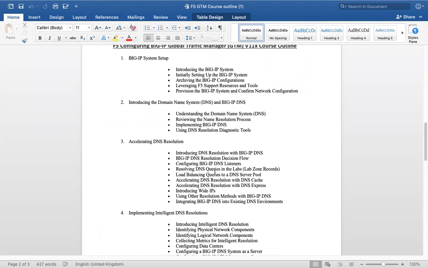Now in third, we have accelerated DNS resolution. So when you get to know what GTM is and how it is different from other DNS services, then you will get to know that we can accelerate DNS resolution with the help of GTM. All right, so I'll be talking about the resolution decision flow, basically how to configure listeners and other stuff, how to configure zones and domains on a GTM, how to do a zone transfer and other stuff. So I'll be talking about all these things in chapter 3.